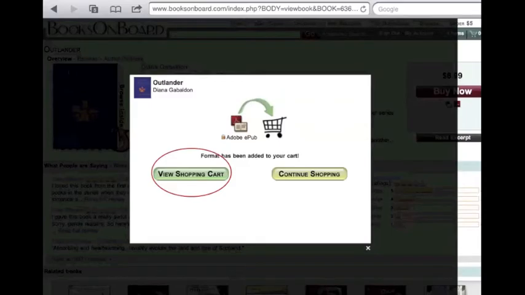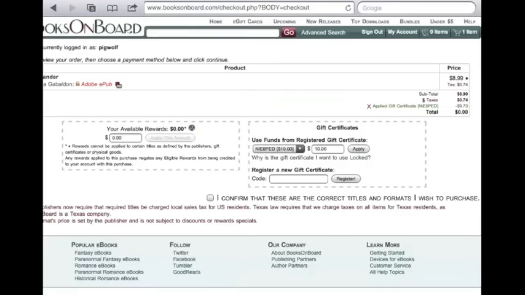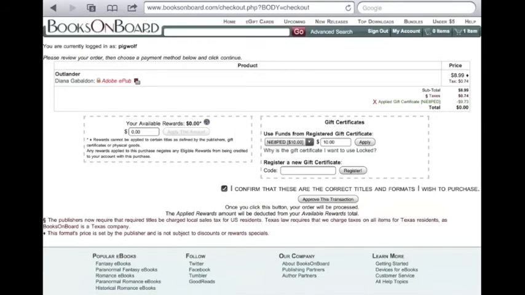out. I'll be paying with a gift certificate today, so I've selected Use Funds from Registered Gift Certificate and tapped Apply. Confirm that these are the correct formats and titles by tapping the box, and then approve the transaction.